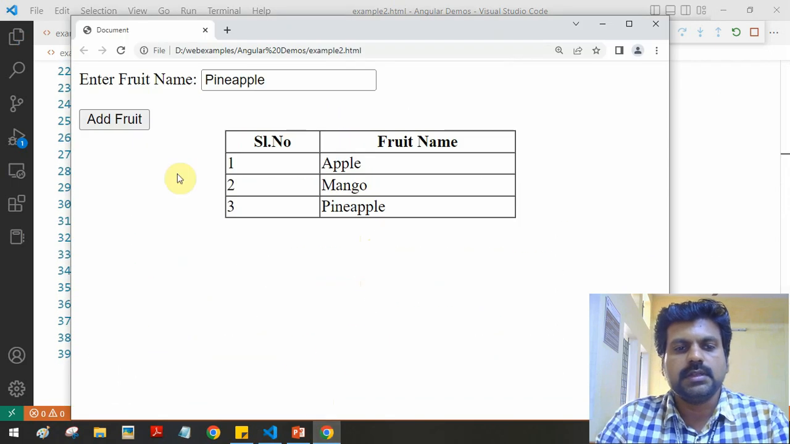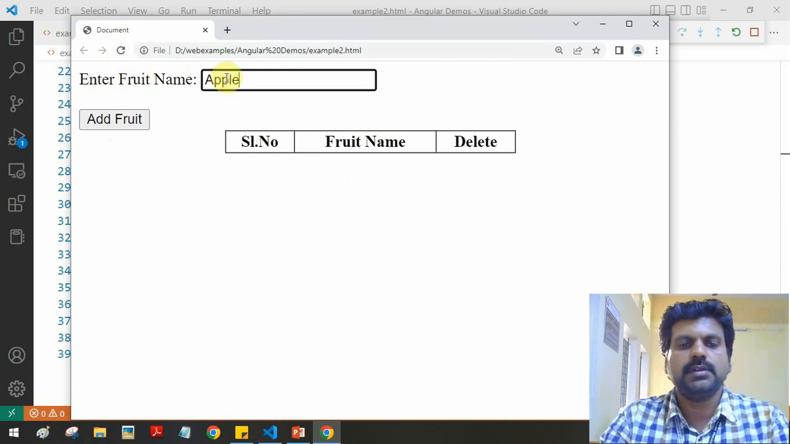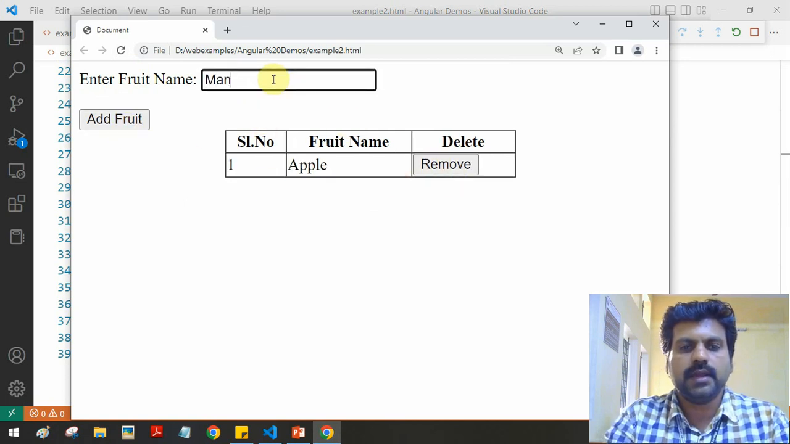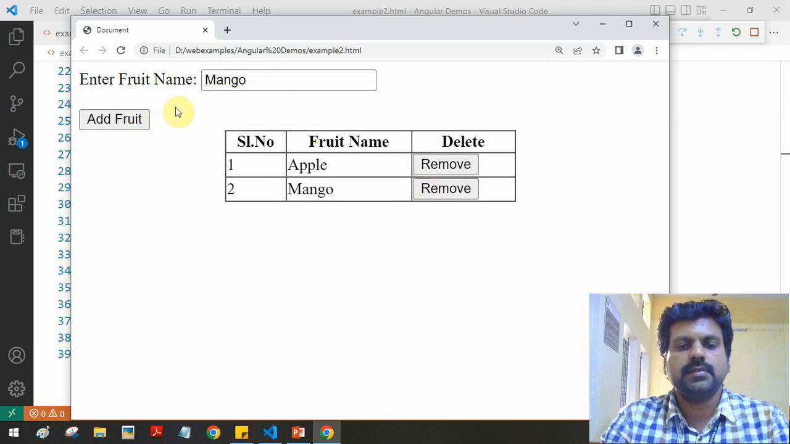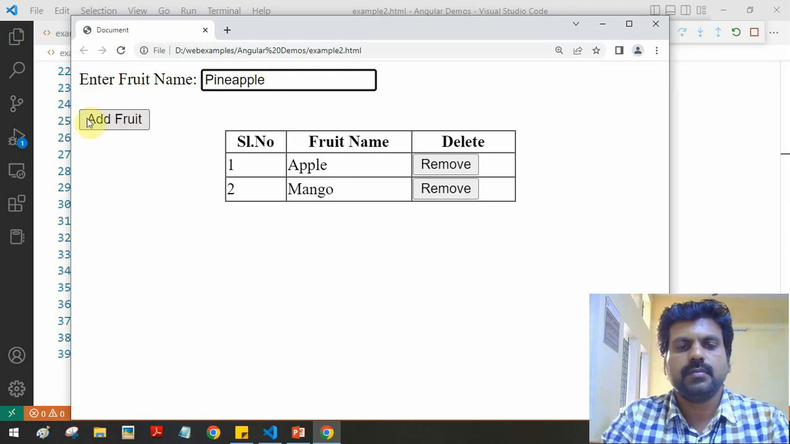Now you can see the output here. When I click here, I'm adding some products, apple. Now you'll get the remove button. Next I'm going to add mango. When I click mango, it is added with the remove button. You can keep on adding some items, orange.